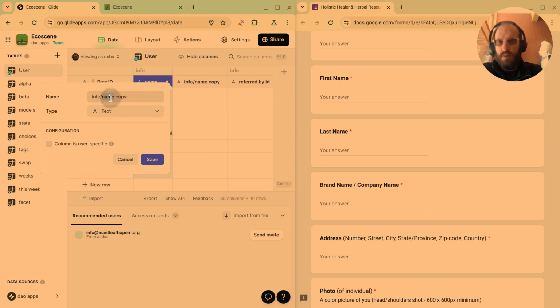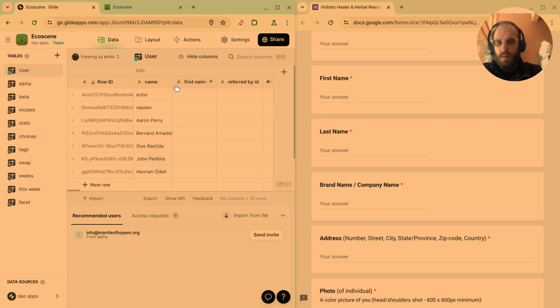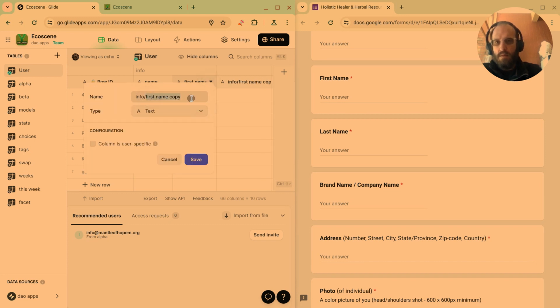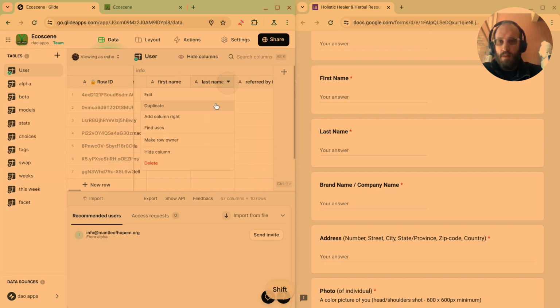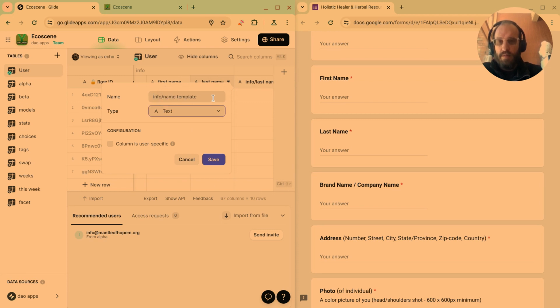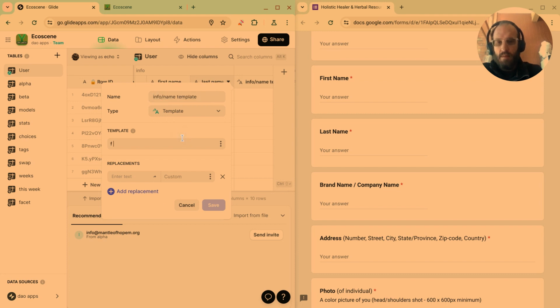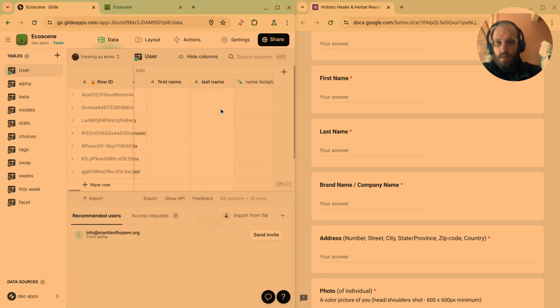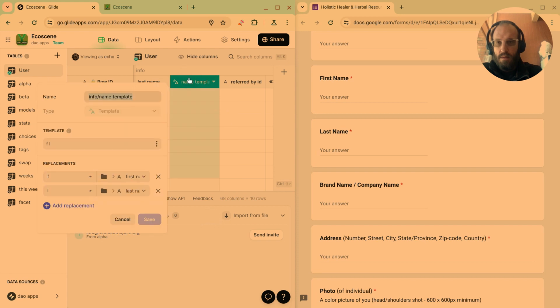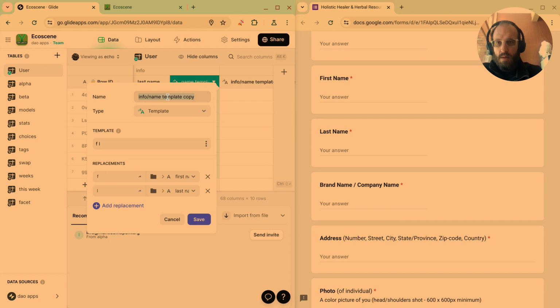So you just start with info, and then you say first name, and then last name, and then I guess this name turns into a handle basically. And then you say name template, and you put in replacements: the first and last name is going to reference first and last. So then you say name final.